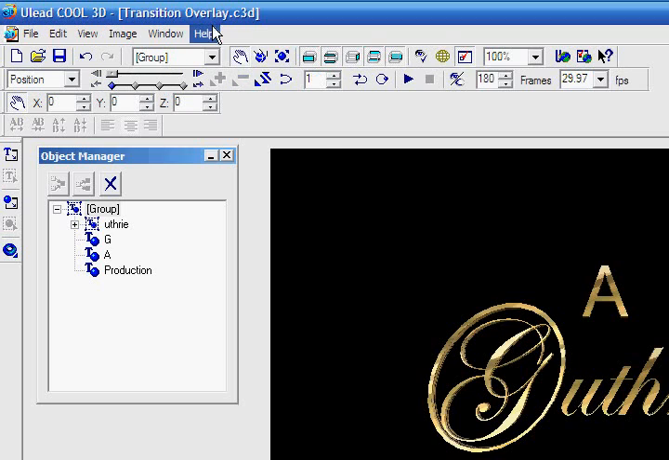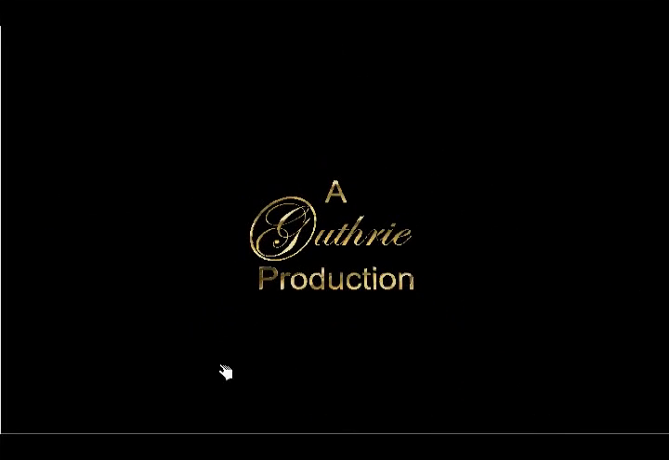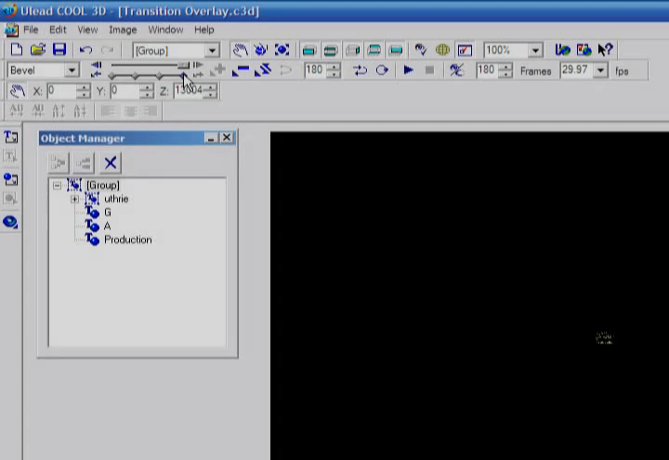Now we're going to move our group on the Z-axis using the mouse. Hold down the right mouse button and move the mouse using upward strokes. Once the graphic is very, very tiny, you'll see that the X and Y axis have not changed and the Z axis is about 10,000. Okay, let's finish our animation.